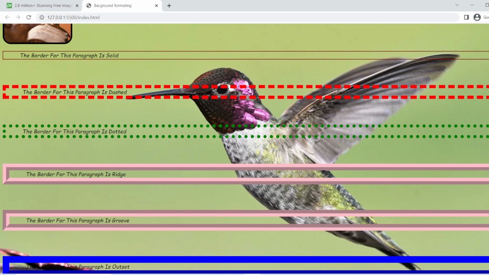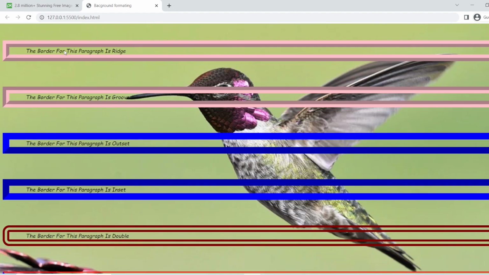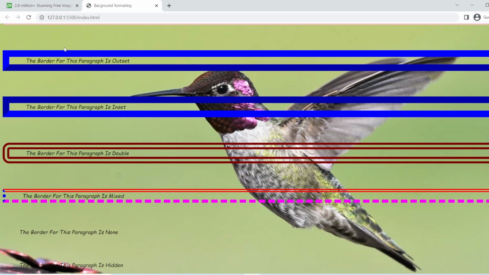So first you have a solid, next you have dashed, you have a dotted border, you have ridge border, groove, outset border, inset, double, or you can use a mixed border, that is all the borders together. You have again a none and hidden. So these are certain border properties that are present in our CSS.